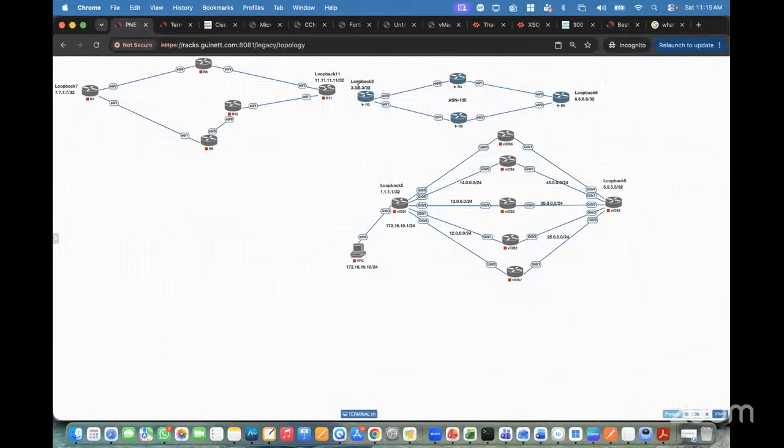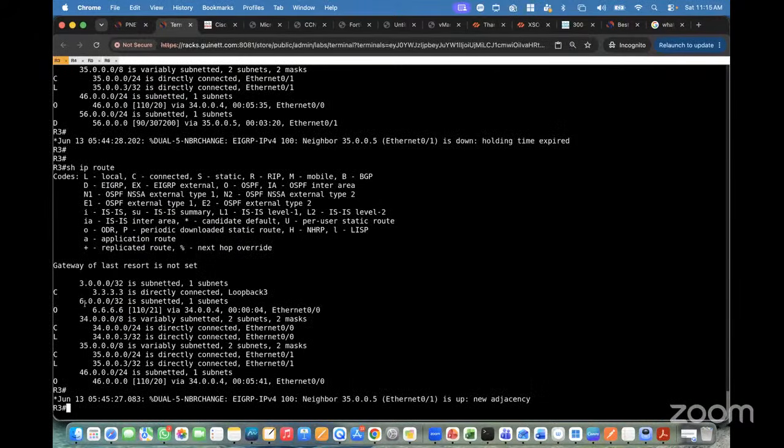If I create the loopback on this router for 6.6.6, then what is going to happen? Which one is going to be preferred? The connected one. Loopback is connected, so you'll get your connected route. Your EIGRP is going to be removed here.